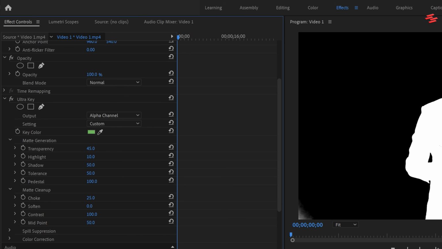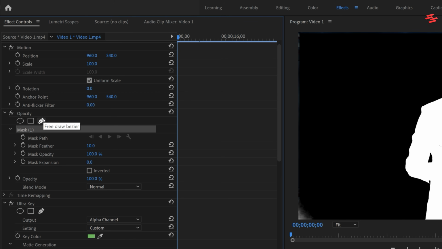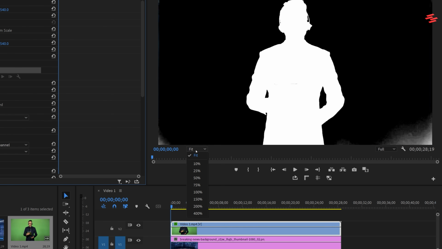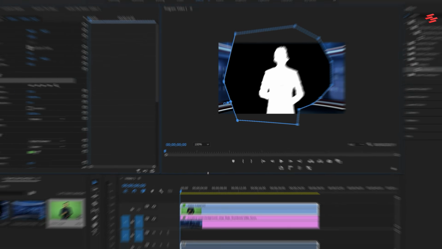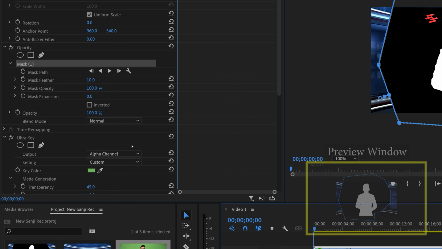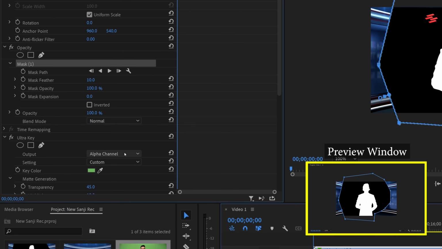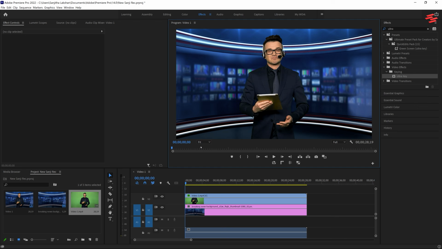Go to the Effect Controls panel and select the pen tool under Opacity. I zoomed out the video preview window because it helps to draw the mask more easily. Draw a mask around your subject like this. After that, move your playhead to the end of the timeline and check if your subject is being cut off by the mask. If it is, adjust the mask as needed. Finally, return to the Effect Controls panel and switch the output back to Composite. That's it, we've successfully removed the green screen.